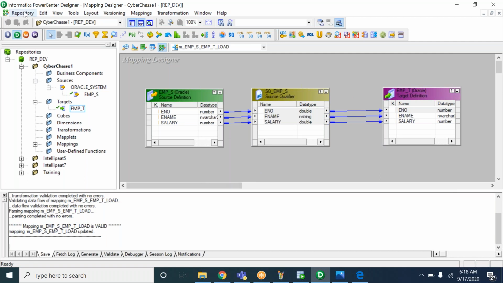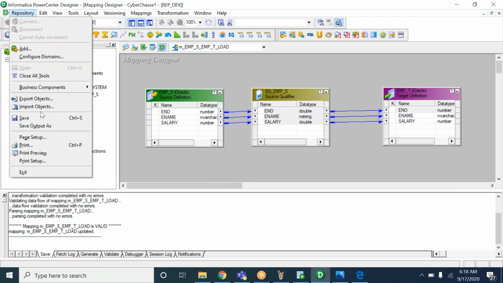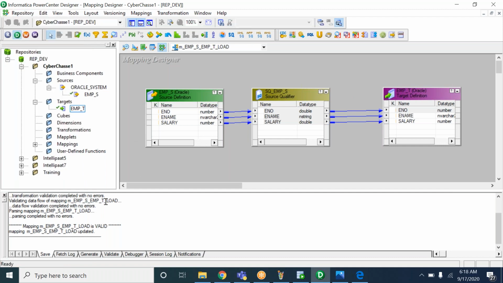After creating a mapping, we have to save the mapping. Go to the menu Repository, Save, or Ctrl+S. Once you click on Ctrl+S, it will be saved, and also we can see the status here, whether the mapping we have created is valid or invalid. If there are any errors, it will also display the error message here. Okay, so that is the third step.